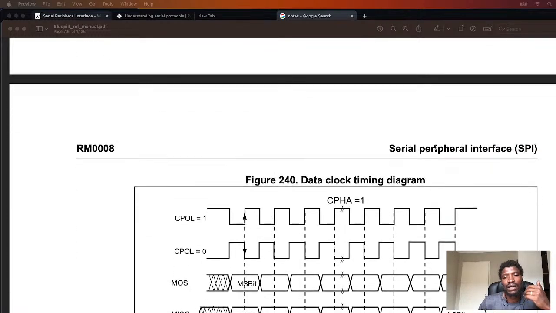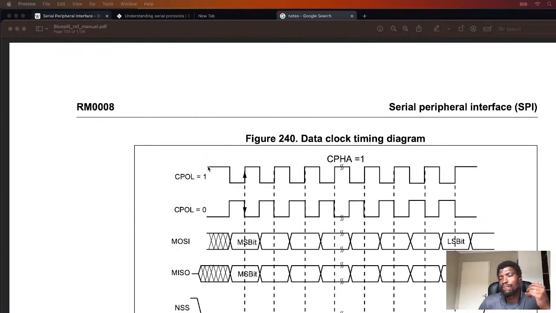Clock polarity is like, hey, if clock polarity is 1, it means your clock is biased high when you're not communicating. So your clock signal is 1 when you're not communicating. That's clock polarity. Does your clock stay high when you're not communicating, or does it stay low? Staying high when you're not communicating is when you set it to 1, and staying low when you're not communicating is when you set it to 0.